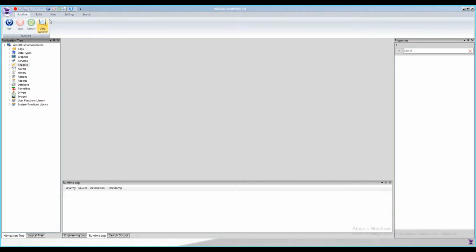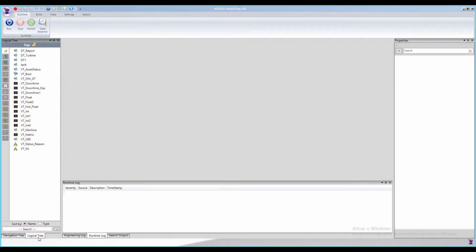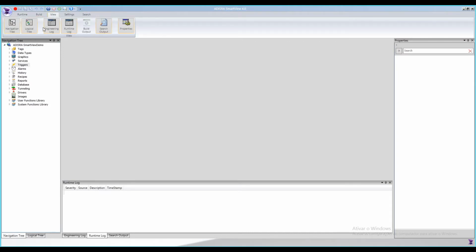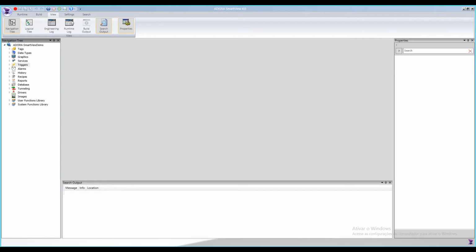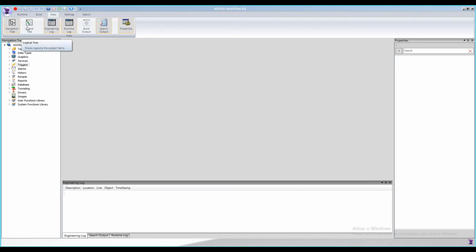First, let's see the top bar menu here. This is the place where you can make global configuration to your application. You can run your application, you can stop it, you can open the data watcher so you can check current value of the tags. You can also save your project. You can build your application. You can configure what you can see in the interface, like you can hide some elements like a logical tree. I don't want to see the logical tree right now, so I can simply click on the view and just remove it. I can remove the logs, or I can add it again, so it's very flexible.